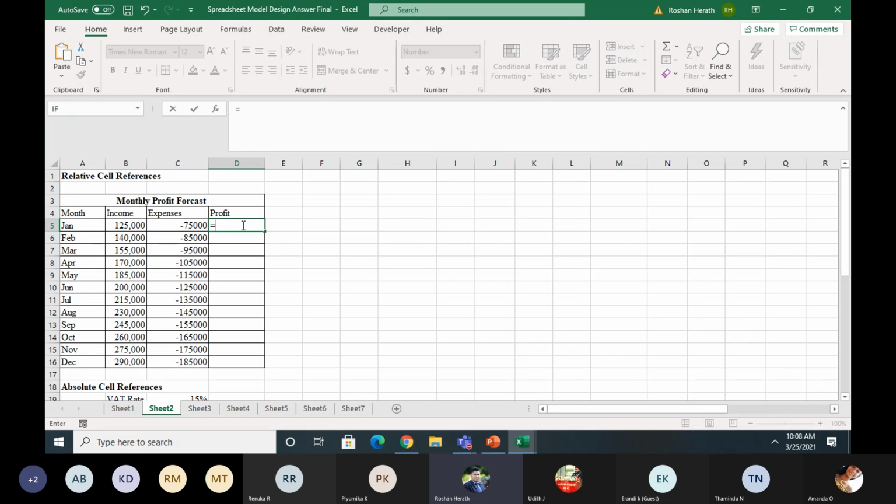How do I build the formula? We take the income, and the expenses must be deducted from the income. When expenses are deducted from income, we get the profit. Since the expenses here are already shown as negative, I need to put the plus mark. So let me take the plus mark and take this: B5 plus C5, and there comes the profit. The formula you have constructed is B5 plus C5. That is the formula you have developed.